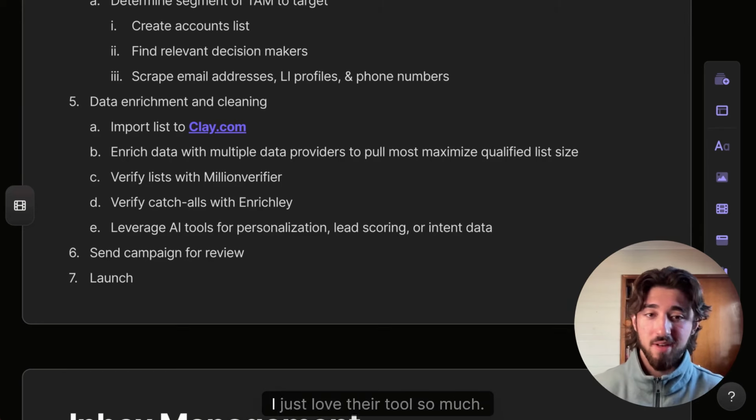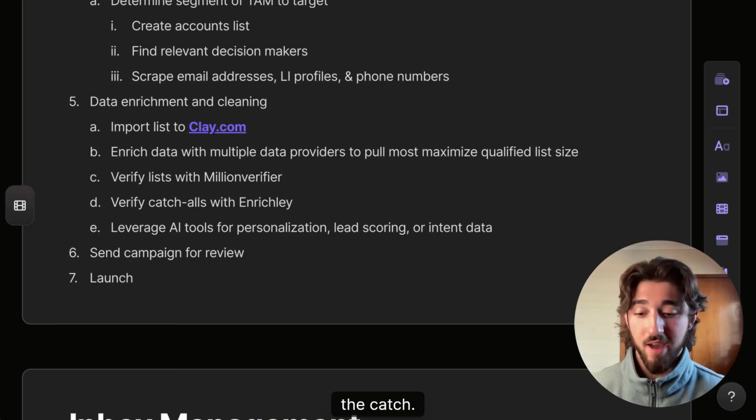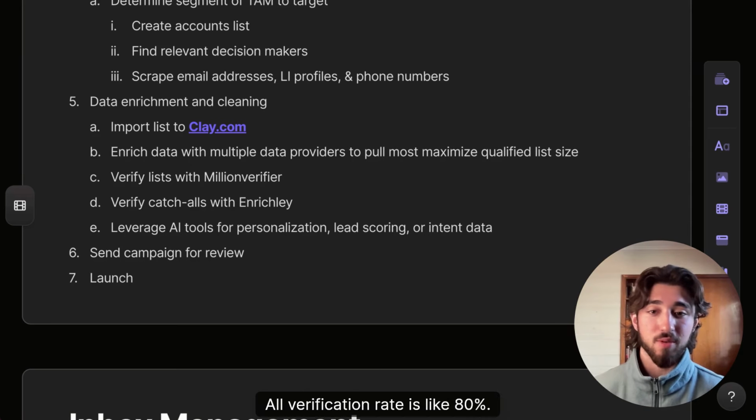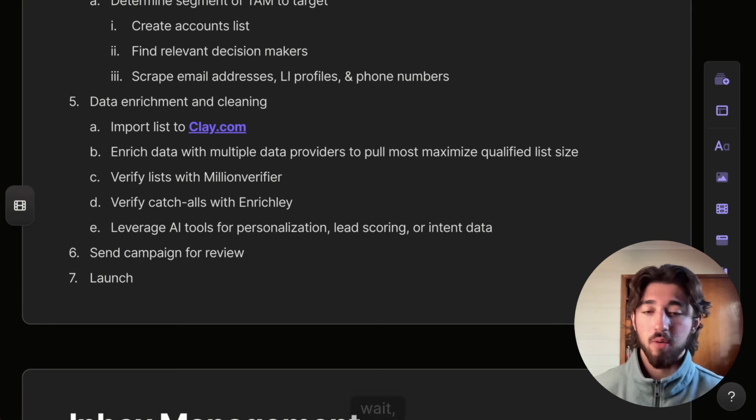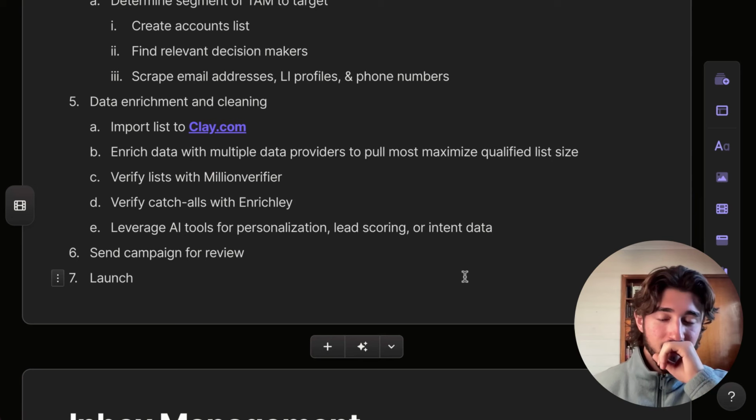We don't have a partnership with them. I just love their tool so much. The catch-all verification rate is like 80%. It's crazy. And that'll just expand your TAM so much, right? Oh wait, I have it right here. I didn't even see that.